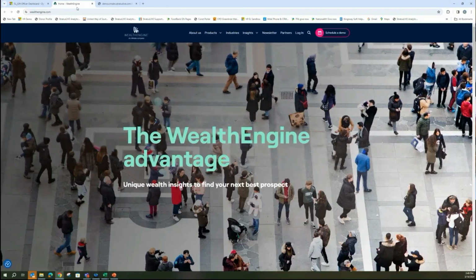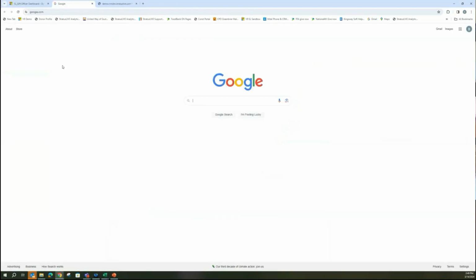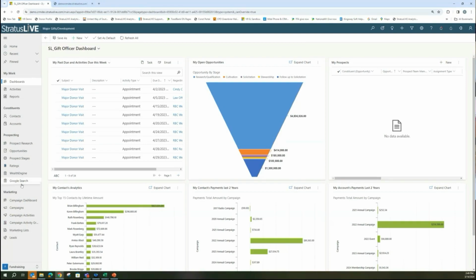So I can launch directly to Wealth Engine from here. I can launch a Google search right from here. So this is part of that prospecting area of the system. If I want to go out and research somebody, I can just launch Google right from within the application. So think about if you have your own web pages or places where you have some of your procedures and things like that on a web page, you can actually embed that now as a click from the left navigation so people could get right to your procedures.